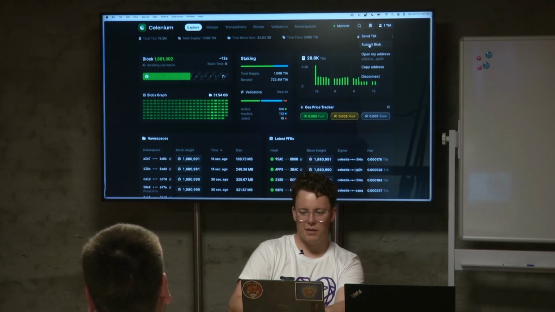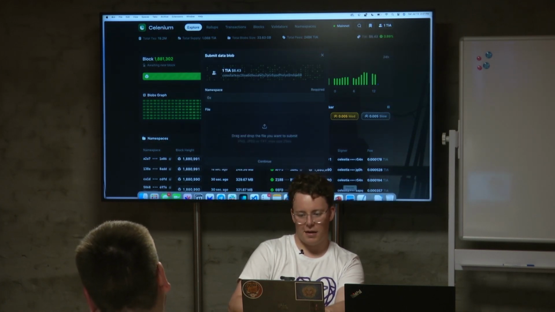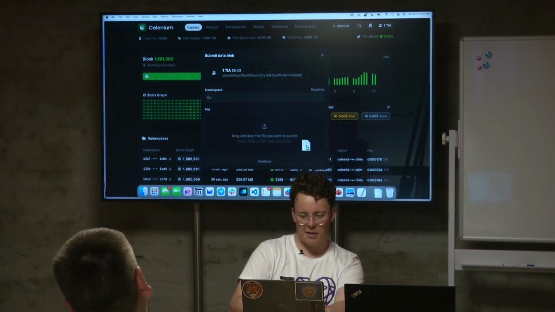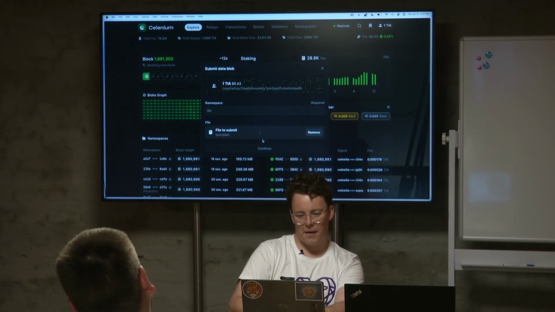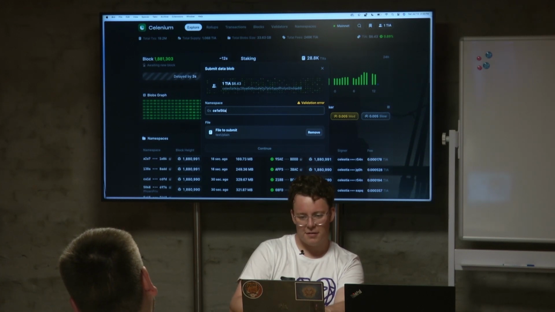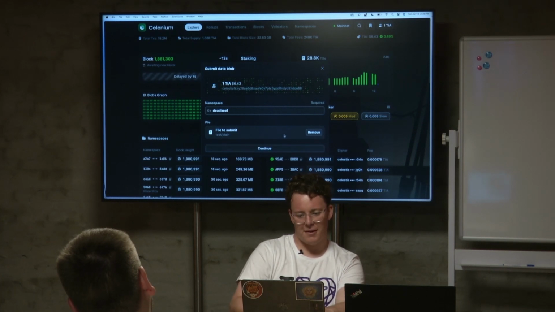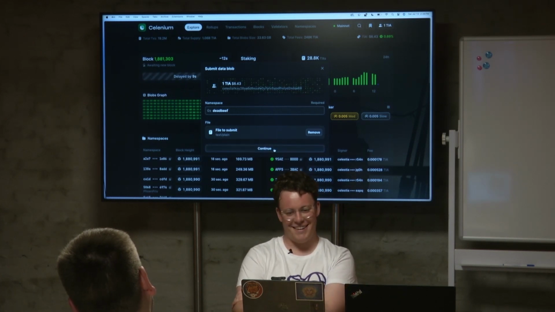What we're going to do is submit a blob, and I'm going to just put a little demo text file here, and we're going to post it to the Celestia. Something like that. I think that's, nope. Oh no. All right, we're using dead beef. Okay, cool. There's some way that Celestia works in Hex.